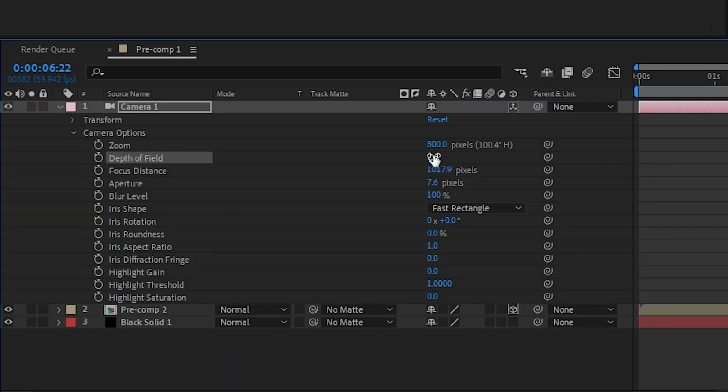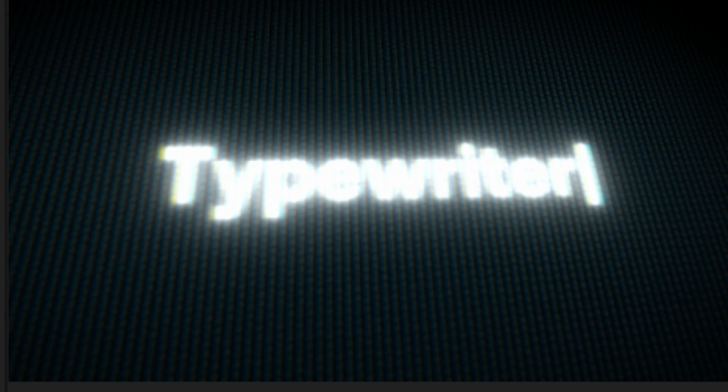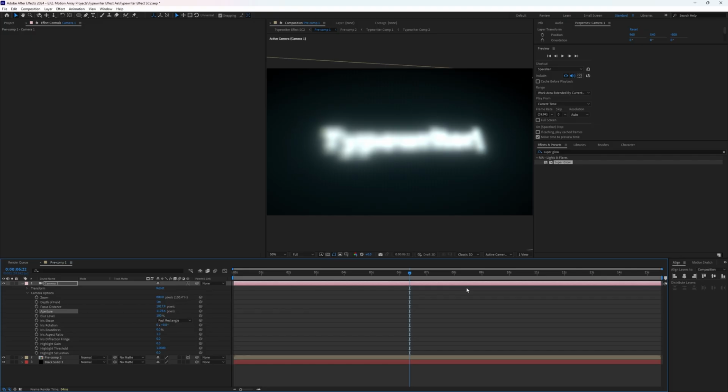Now we're gonna turn depth of field on and increase our aperture to a really high amount. It's gonna be way too much at first, but the reason that I'm doing this is so that it's a lot easier to figure out exactly what part of our composition is in focus. So now I can take the focus distance and dial it in until I actually get my text in focus. Then I can go back to the aperture and drop it down to a more reasonable amount so that my text is in focus, but the edges of the frame are starting to get blurred out.